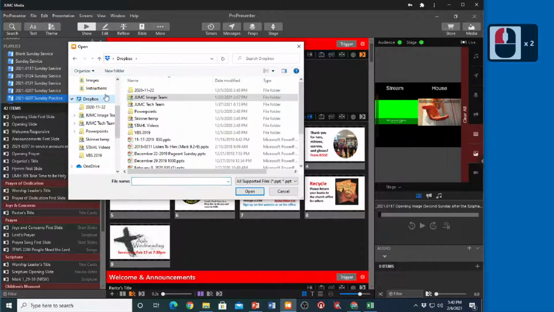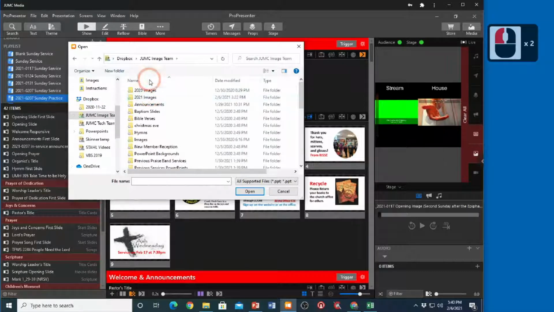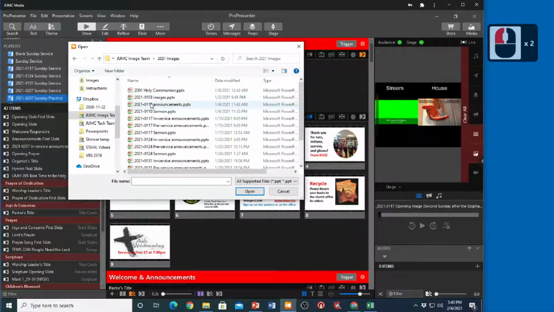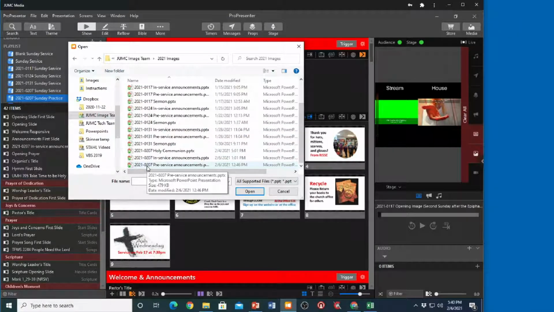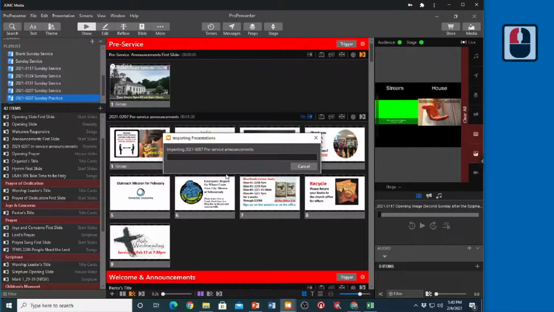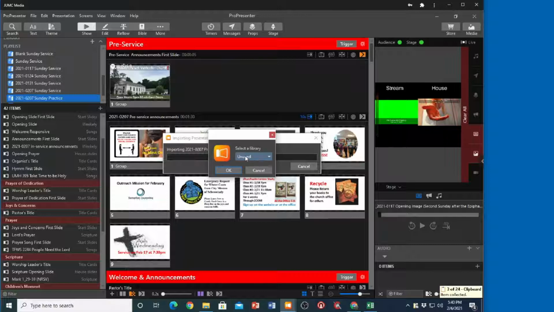It's in Dropbox, JUMC Image Team 2021 images, and the pastor stores everything by date. So this is the 2021 February 7th pre-service announcements. So we're going to go ahead and open that, and we're going to import it. And I'm going to import all these things today, actually, into the right directory. So this goes into weekly.